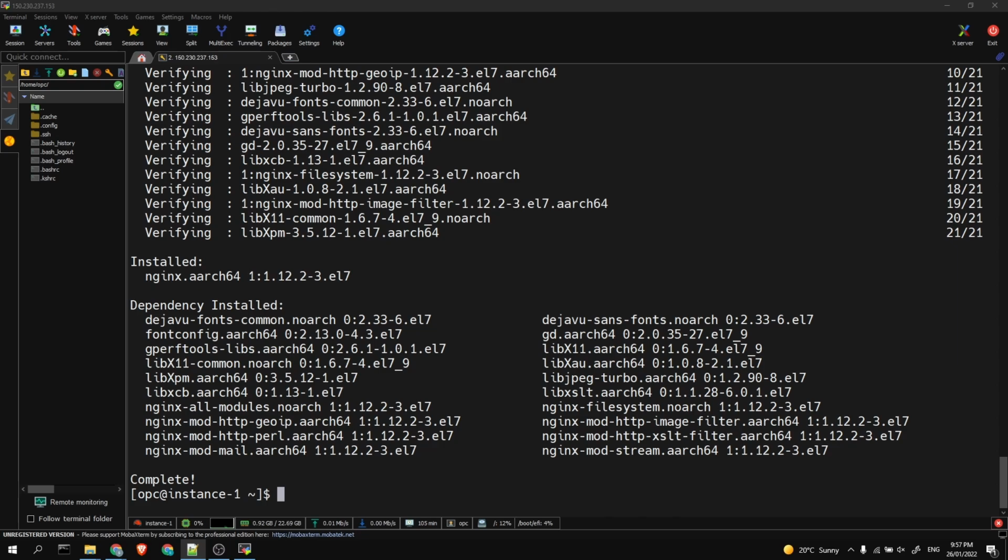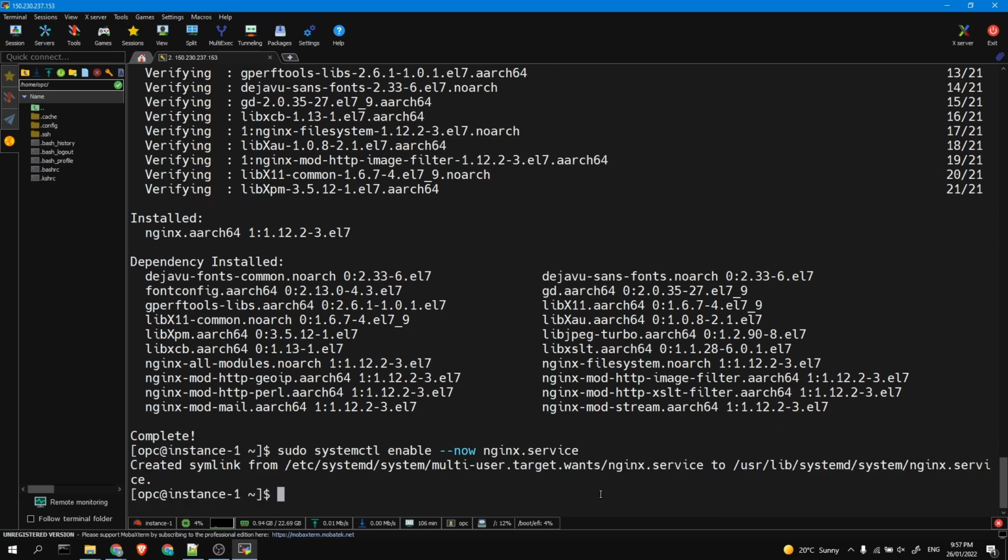We need to start the Nginx server. Also, we need to make this as a service so that Nginx will be started automatically when system restarts. No need to start the Nginx server manually in case of system restart. Use the command sudo systemctl enable --now nginx service.